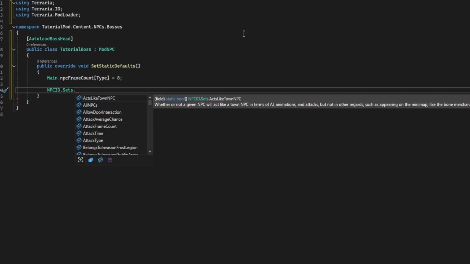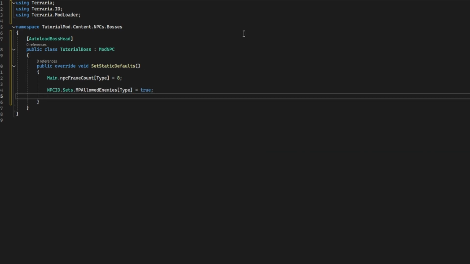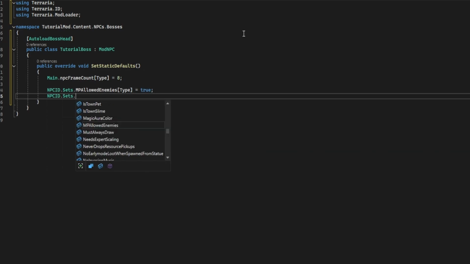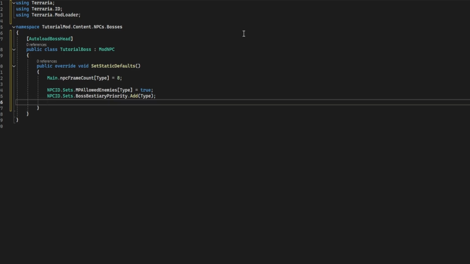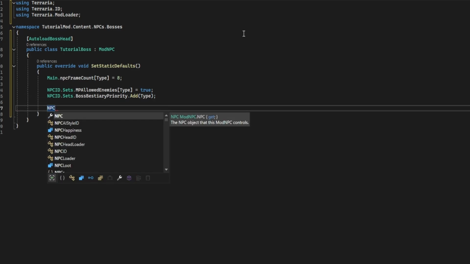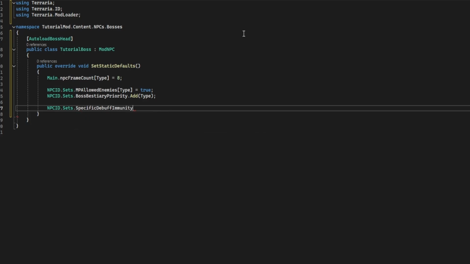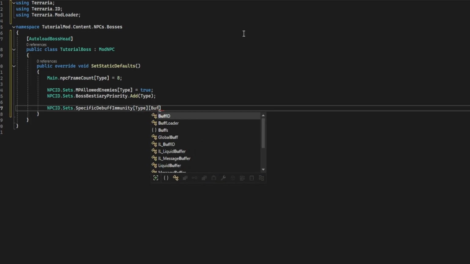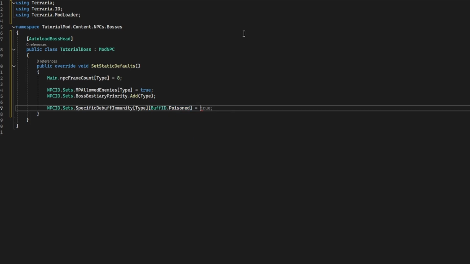So first of all, we're going to do MPAllowedEnemies[Type] is equal to true. NPCID.Sets.BossBestAreaPriority.Add(Type). Then we're going to make it immune to poison. So we do NPCID.Sets.SpecificDebuffImmunity[Type]. Then we pass in the BuffID.Poisoned equals true.